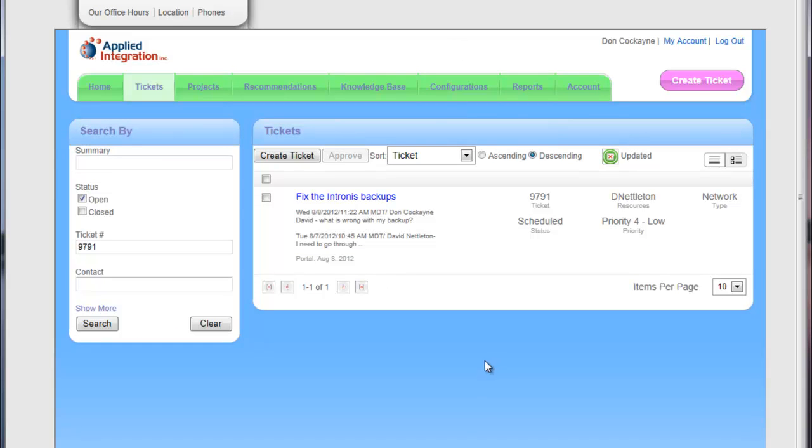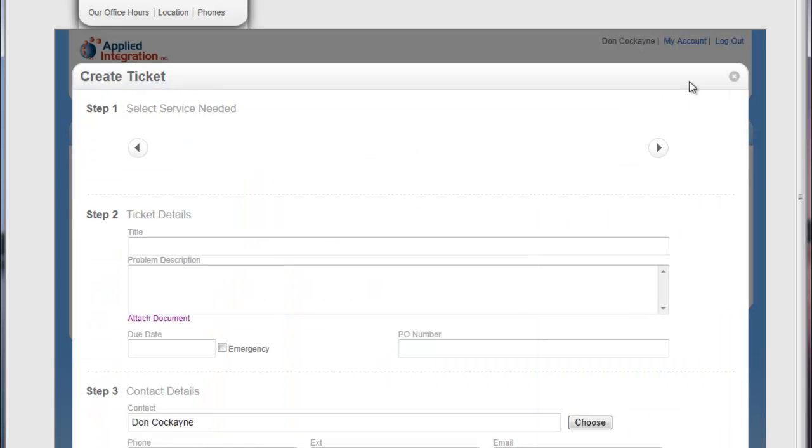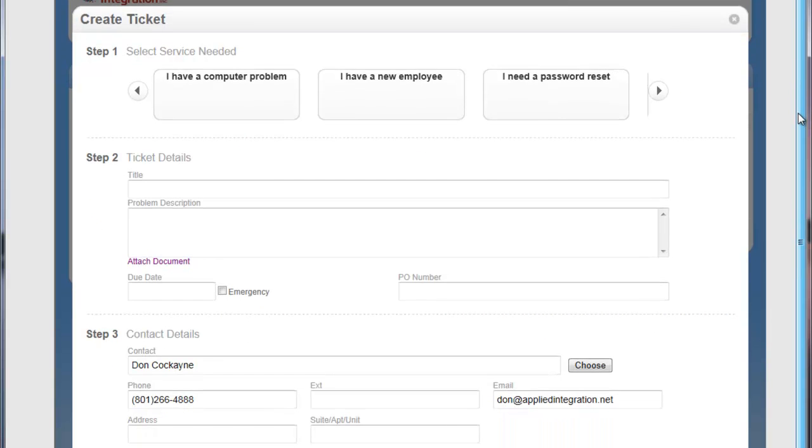Let's say I want to create a brand new ticket. Again, all over in the call tracking system, this Create Ticket button has stayed in the same place. Anytime you click on that button, you get a new Create Ticket screen. I'm going to scroll down just a little bit so we can see everything we've got on this. And you can see up here at the top, we've got some types of tickets that you can choose from. You can click the right and left arrow and scroll through here.